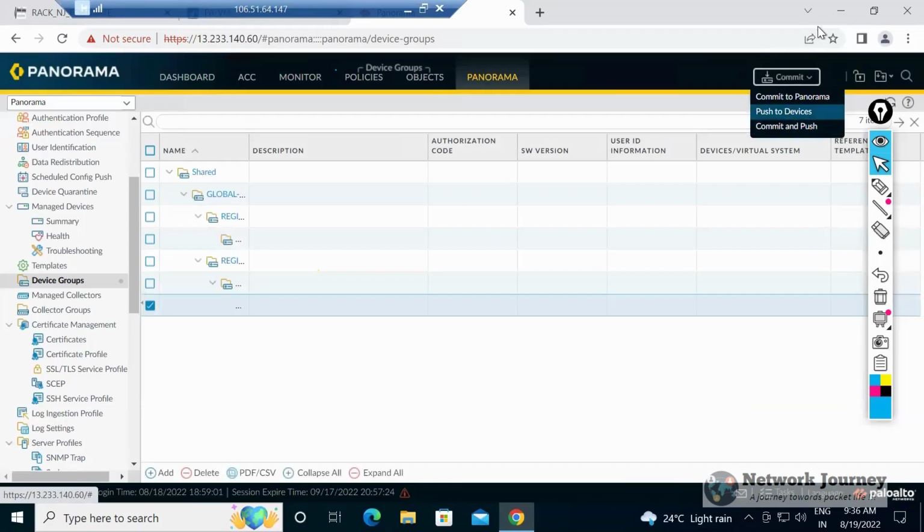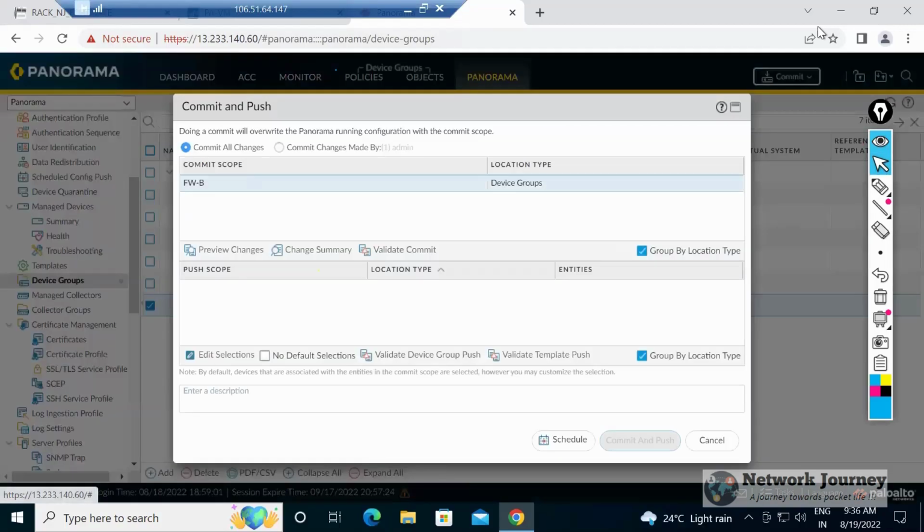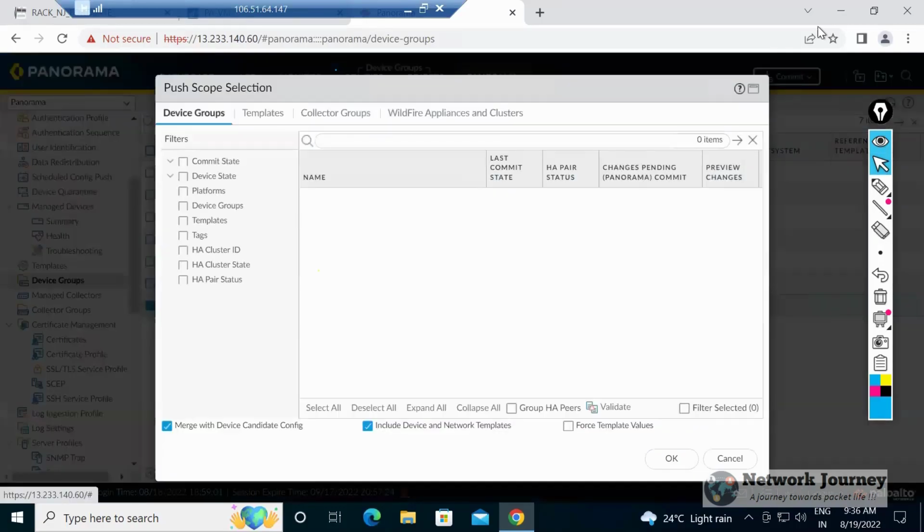So this is something you can do: either commit first and then push to devices, or commit and push together. Both are the same. You do a commit, and once the commit is complete, you push it to devices, or you do commit and push. When you do commit and push, you will see the changes that you have made under commit scope. You will see push scope, where you can edit.